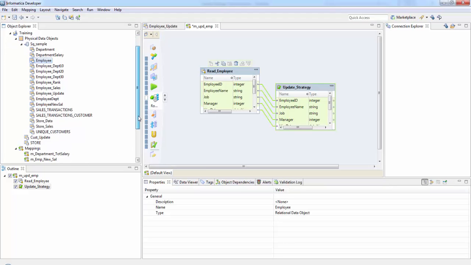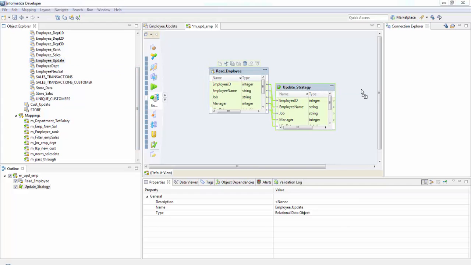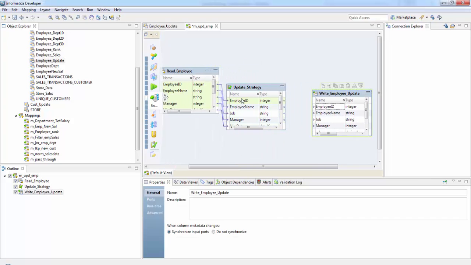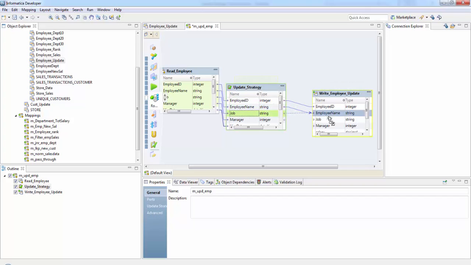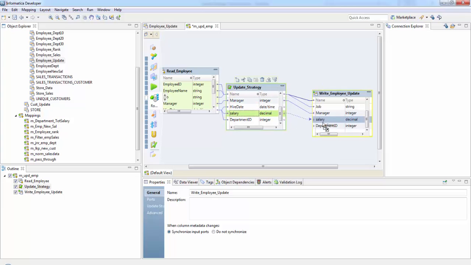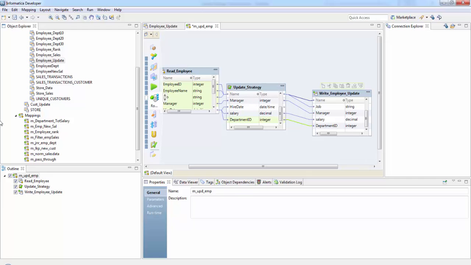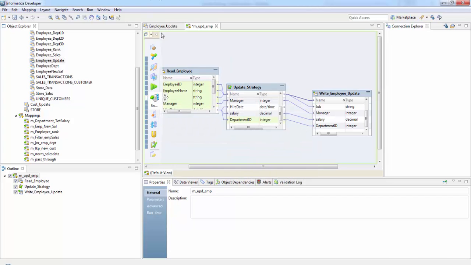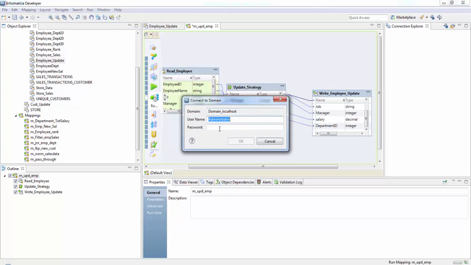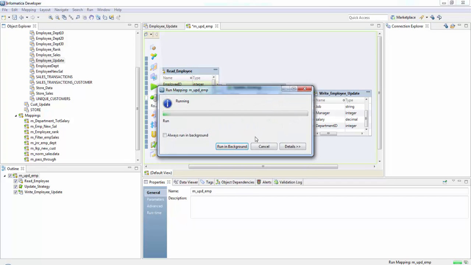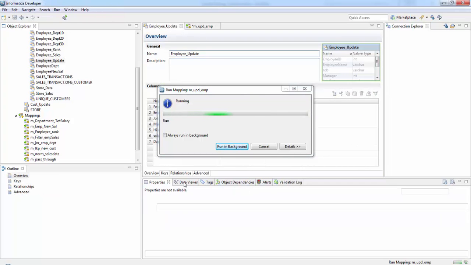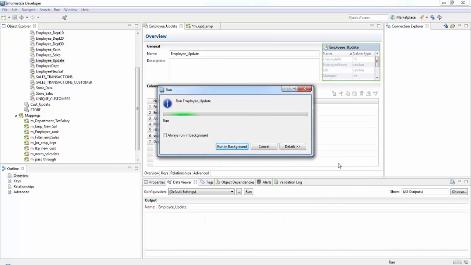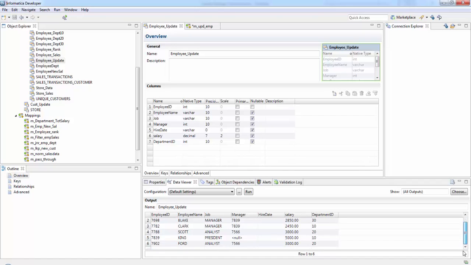So next let's take the target here, employee update. Yeah, it's right. Okay, employee name, job, manager, salary, and department ID. Yes, so we will validate this mapping and run this. So let's check our target data. If you check here, only salaries greater than 2000 are here, others have been rejected.